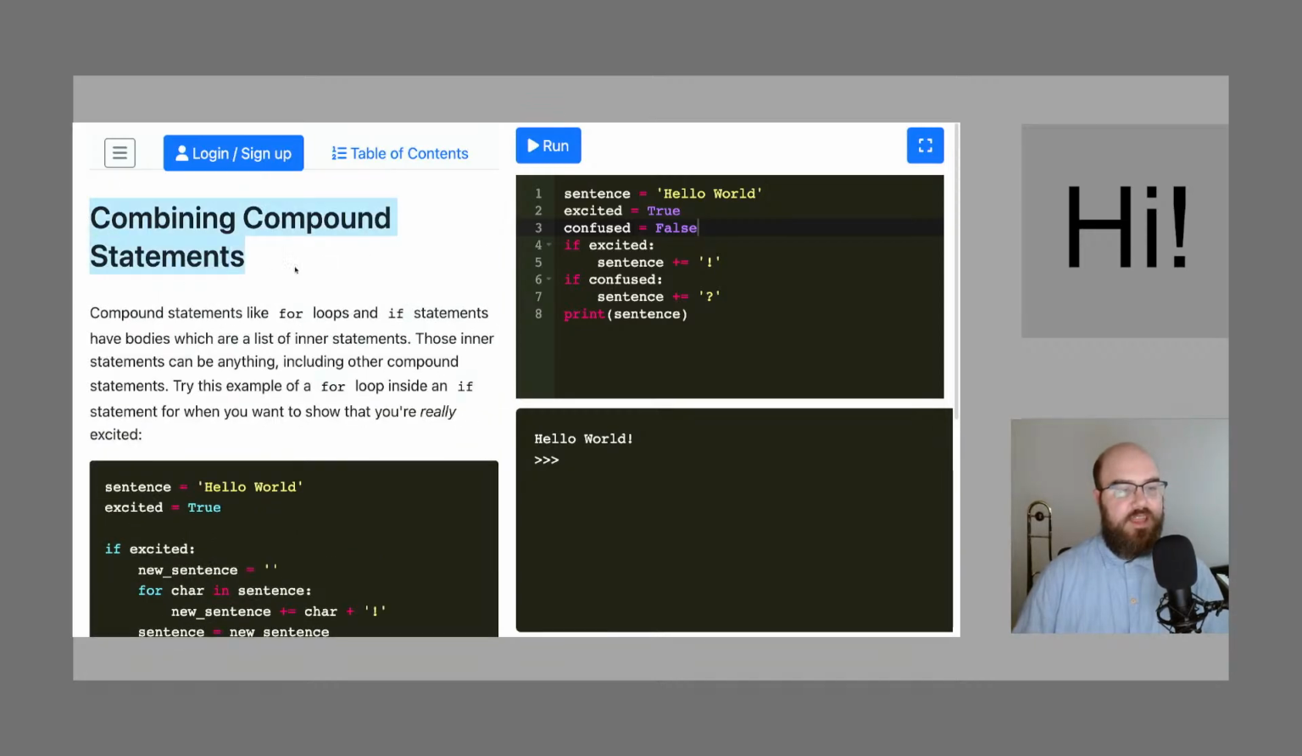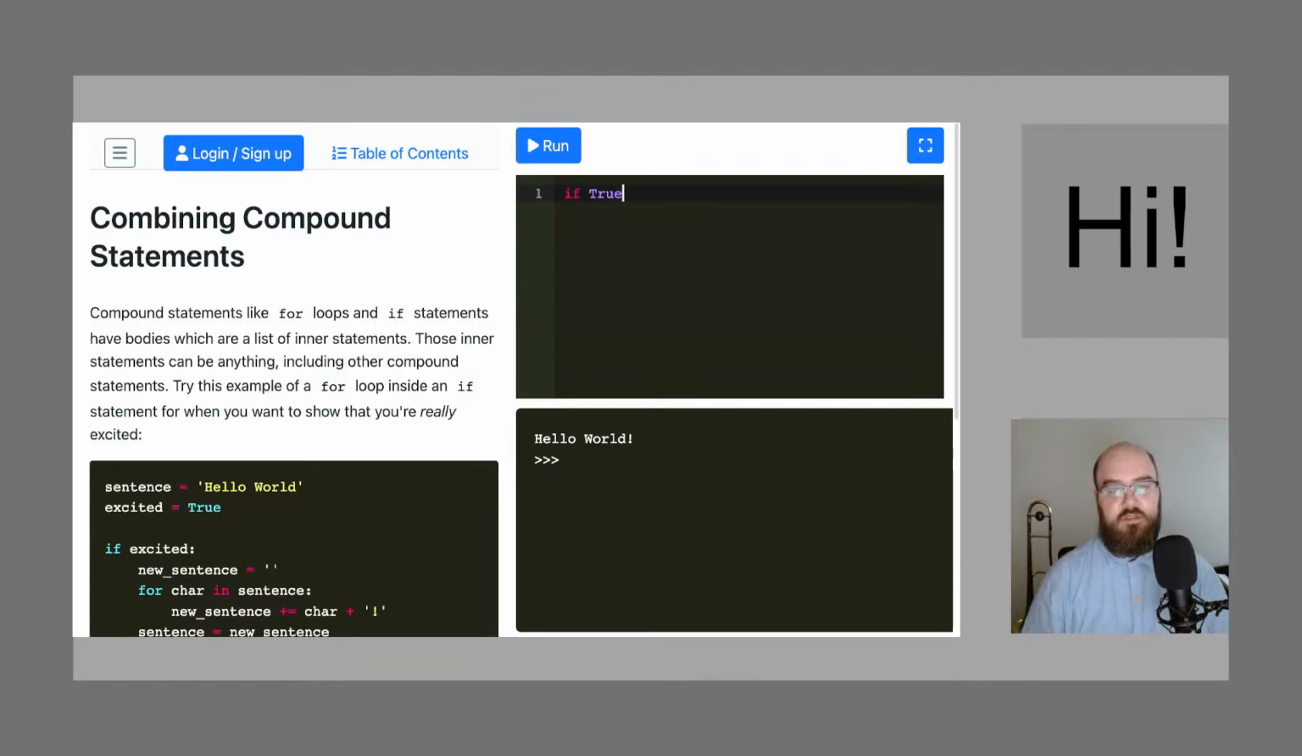Combining compound statements. Compound statements, like for loops and if statements, have bodies which are a list of inner statements. Those inner statements can be anything, including other compound statements. So, for example, we could have if true, then we could do another if true, print very true.